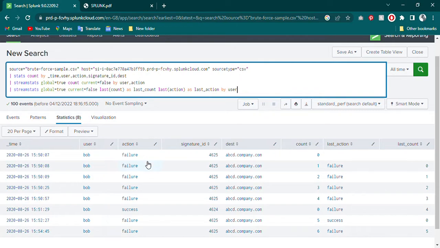For the second Bob failure, the last action will be failure, which is from this event, and the last count will be 0, which is also from this event. Moving on, for the third Bob failure, the last action will also be a failure, and the last count will be 1, and so on. But for the Bob success event, the count will be 0 because it is the first successful incident, and the last action will be failure because before the success event there was a failure event, and not just one, there were 4 failure events.